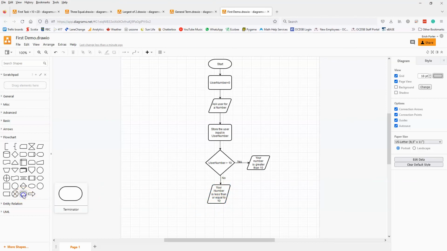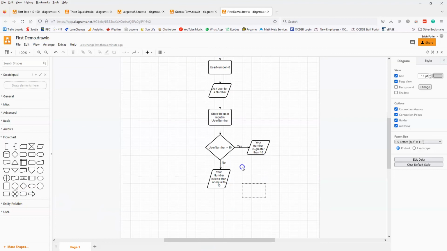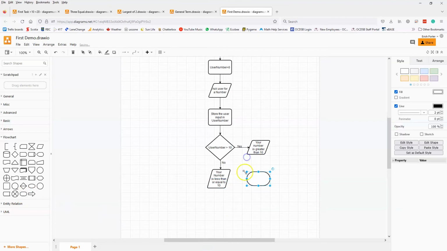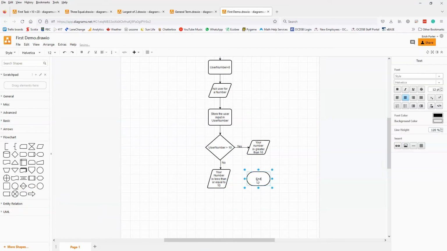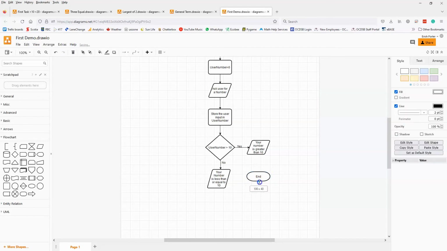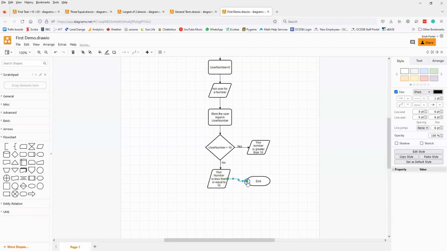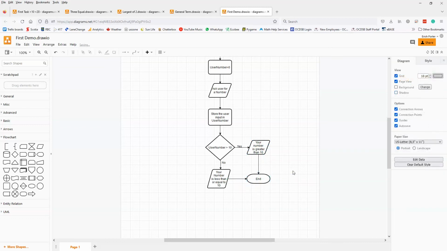The only thing we're left to do now is terminate our program. So we'll bring in the terminator again, type in end, resize it just so it looks like the start, and I'll go ahead and connect it up with some arrows. And that's my flowchart for checking to see whether a user number is greater than 10 or not and outputting an appropriate message.